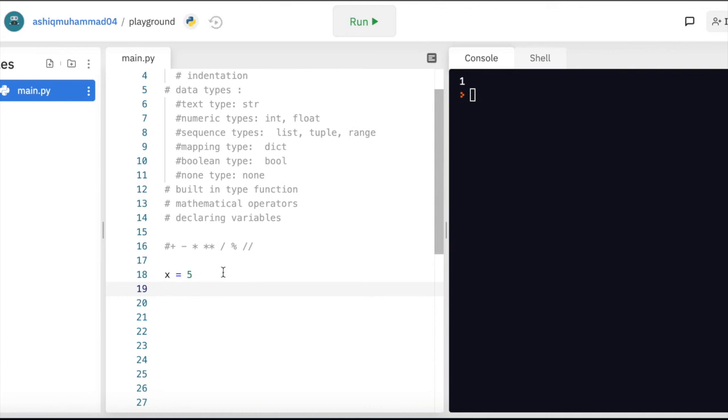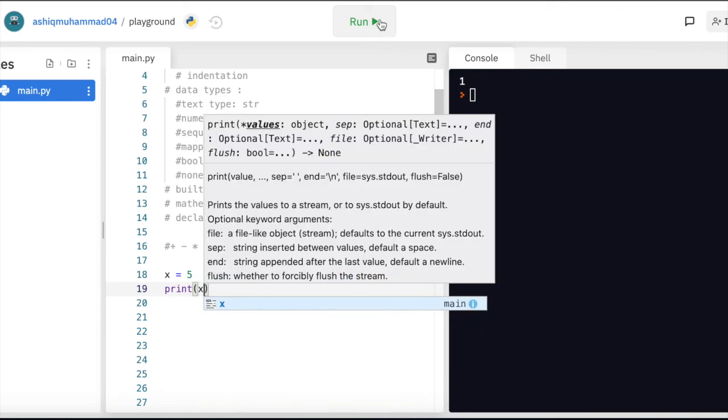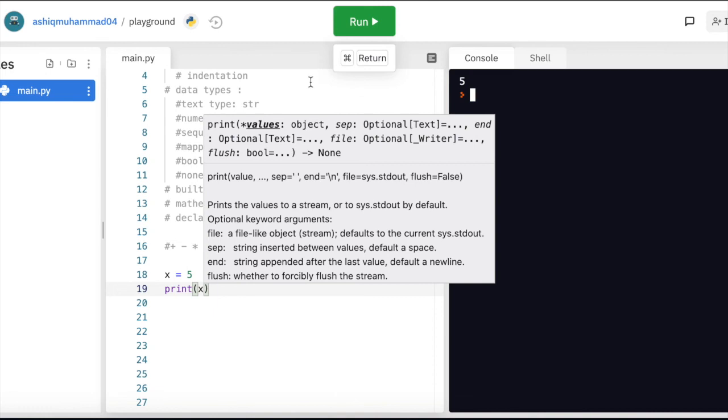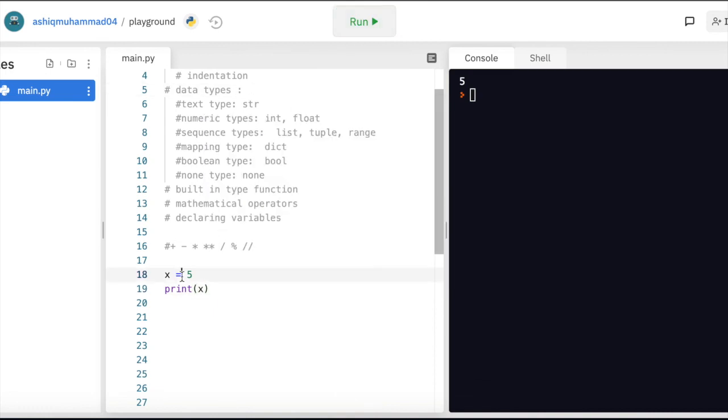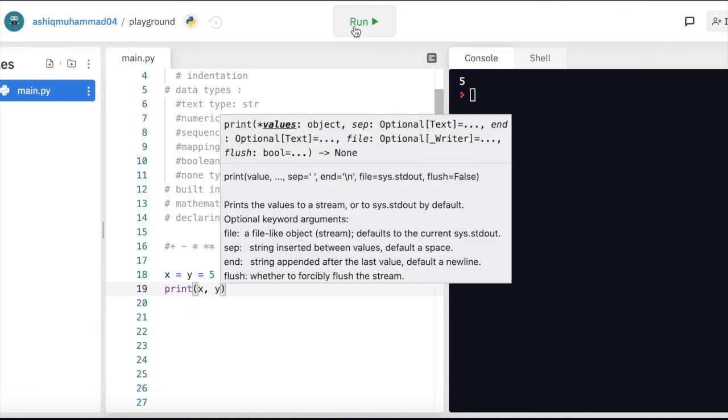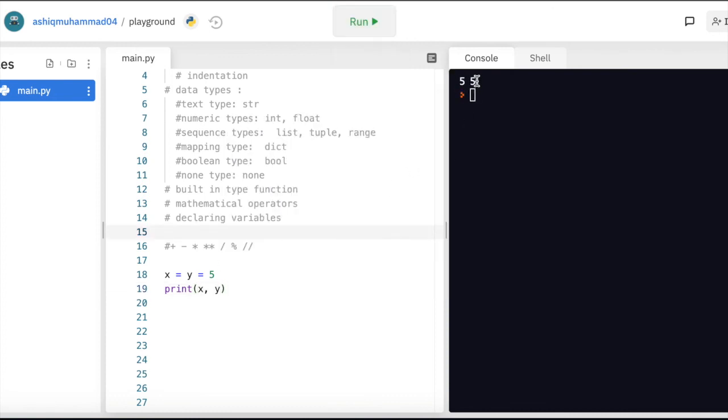We'll talk more about scope, or the dealing between global and local variables, later. But right now, let's just worry about this x being equal to 5. So now we've declared a variable. When we print x, what will happen? It'll be equal to 5. And we can declare multiple variables at the same time by just going x equals y equals 5. So if we print x comma y, this is how we print multiple objects, it'll print what? 5 and 5, right? It's printed x as 5 and it's printed y as 5.